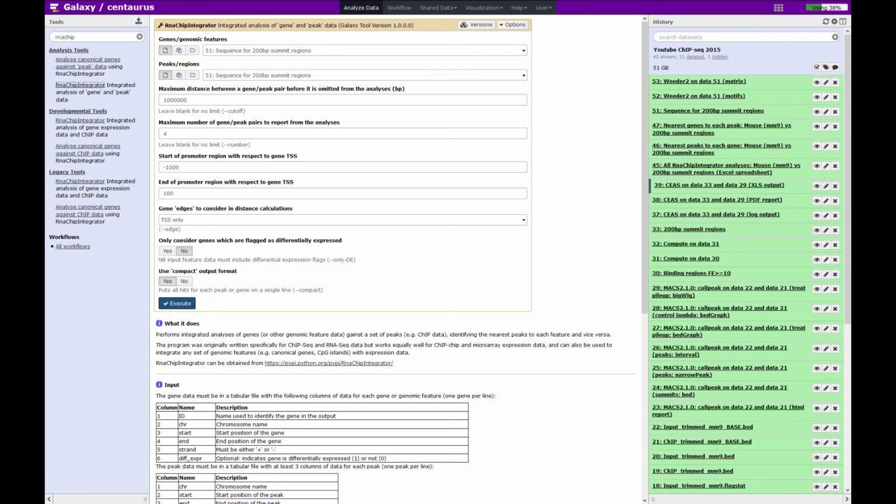Now, the maximum distance between gene and peak is large. In this case, I've put 1,000,000. In human and mouse genomes, there can be areas devoid of genes called gene deserts. So if your binding region is in one of these, it might be a considerable distance to the next gene, so I like to keep this distance parameter large, because in the output you can sort by the distance between a binding region and a gene later on.